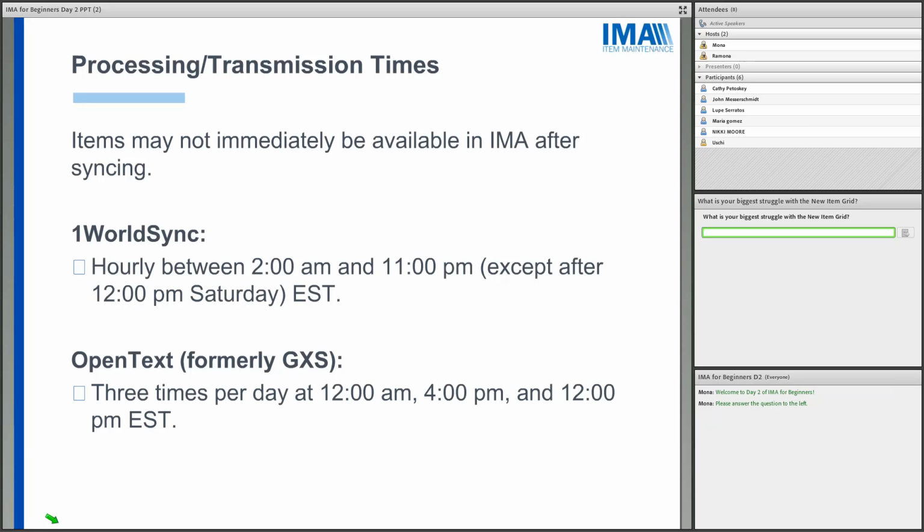So it's important to know that there are transmission times because items may not be immediately available in IMA after syncing. If you sync over your items and then you come into IMA immediately afterwards and try to bring those up in your task list, they're probably not going to be there. It doesn't mean necessarily that something has gone wrong. It just means that you need to wait until the transmission times and then check again to see if your items are displayed. If you're using someone besides OneWorld Sync or OpenText, you'll need to reach out to them and find out when their transmission times are.